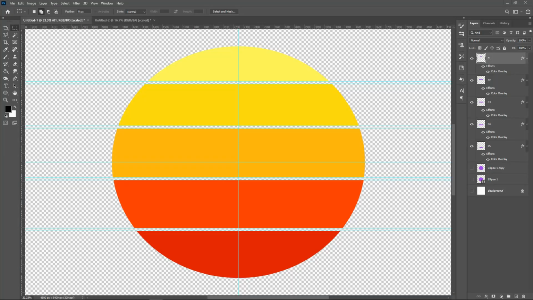Okay guys, so here we are. We're going to be creating this 5-tiered sunset design, and it's really easy to do. Once you get it done and save it, you're going to be able to use it over and over with different color combinations. So let's get cracking on it.